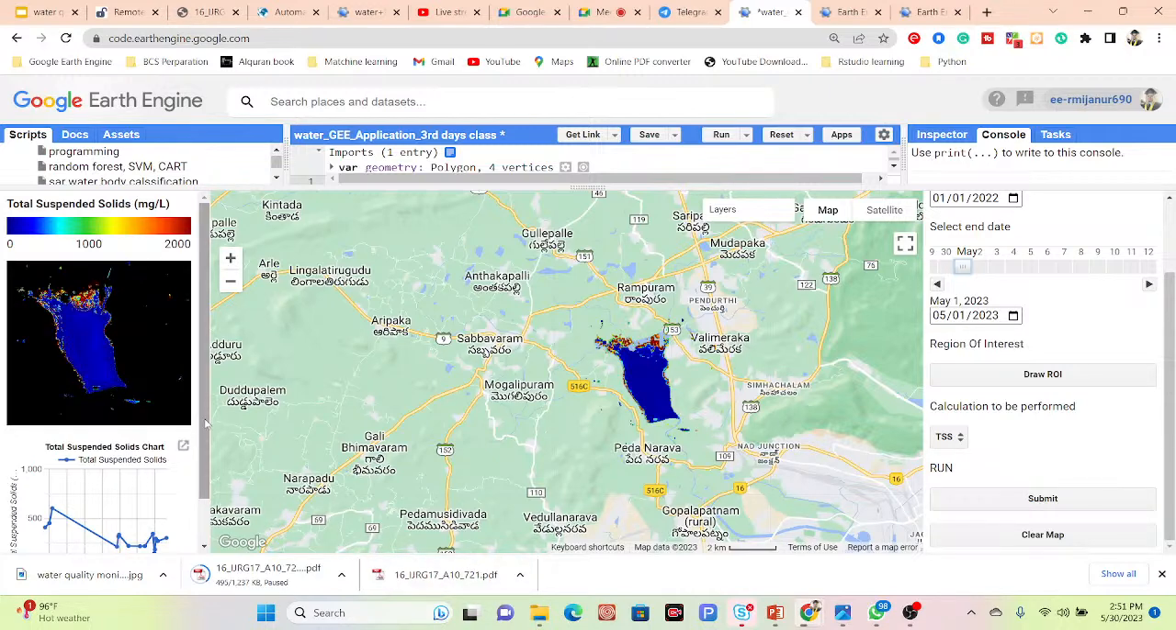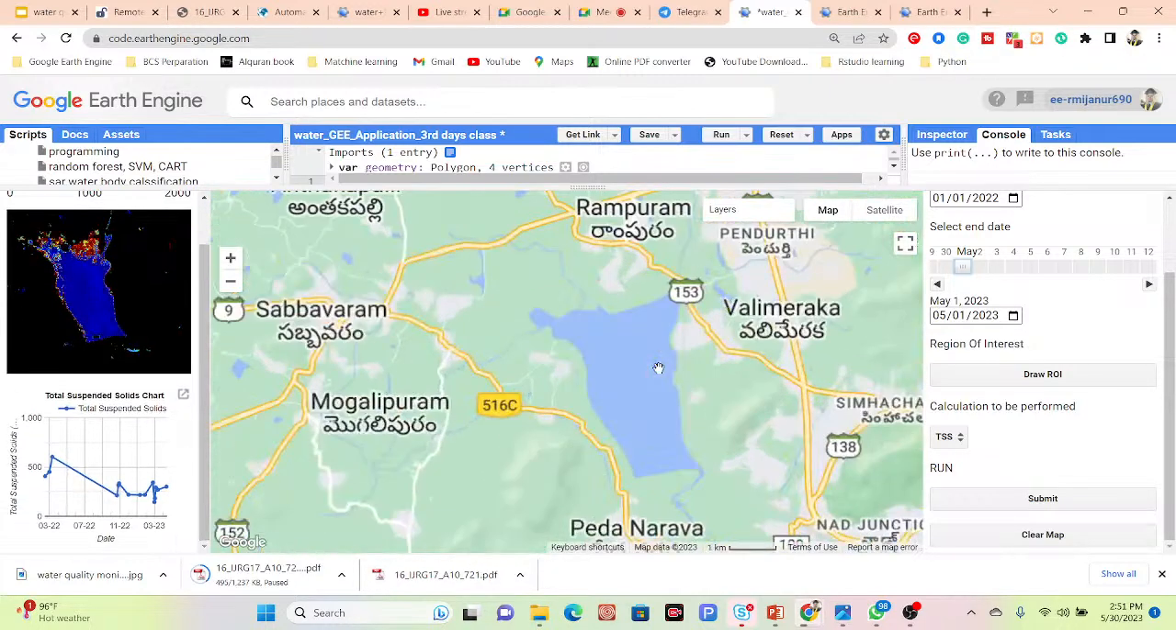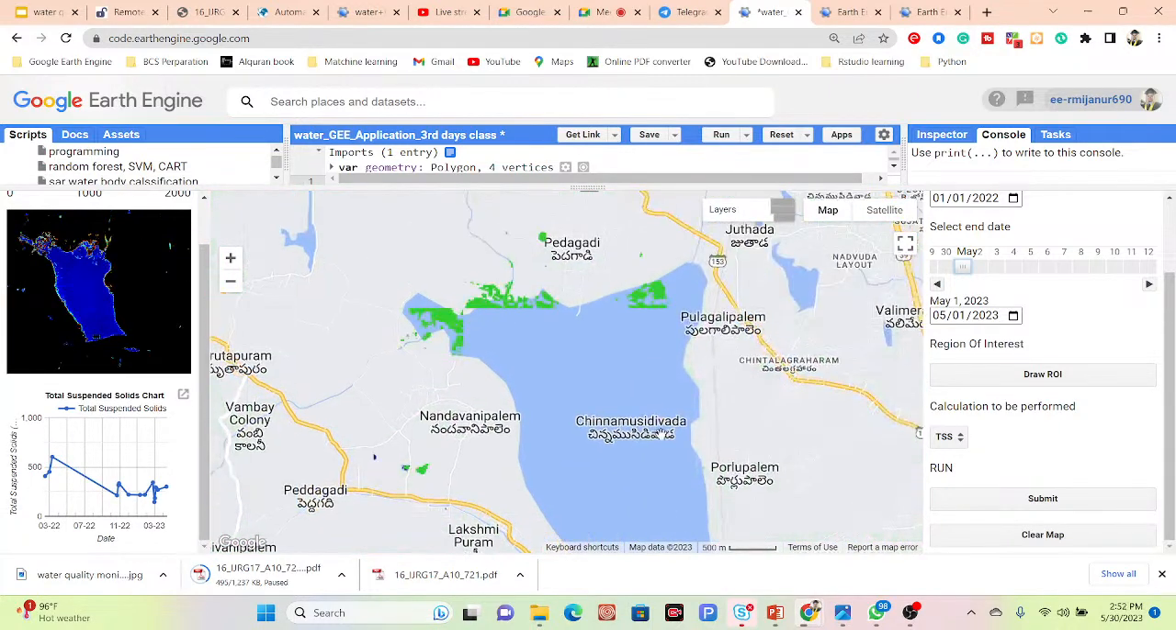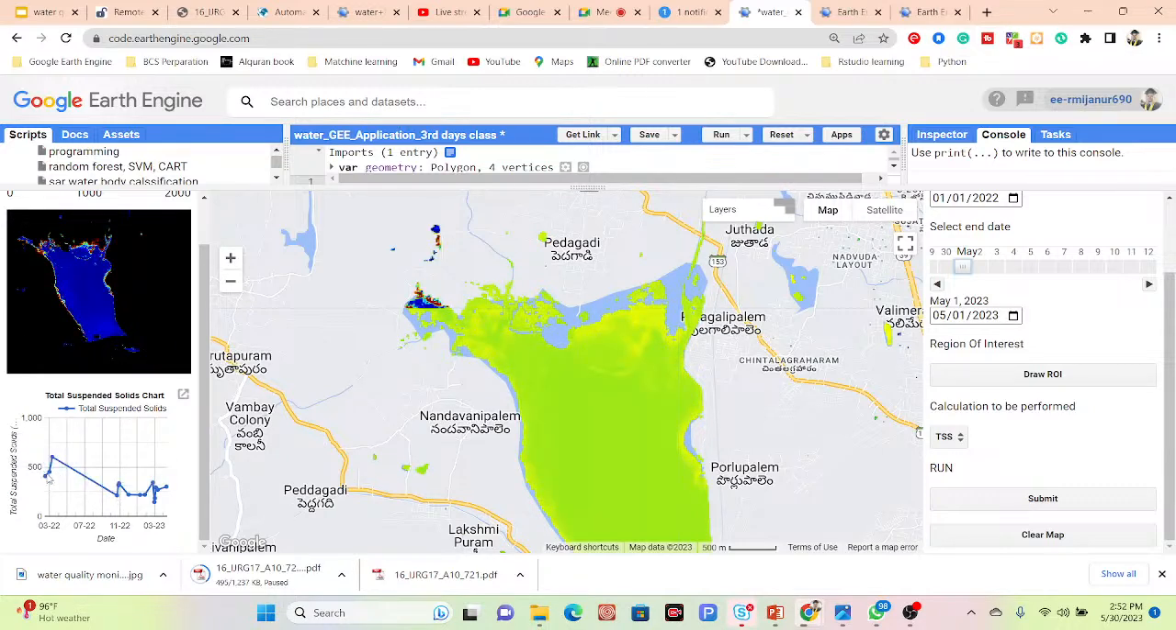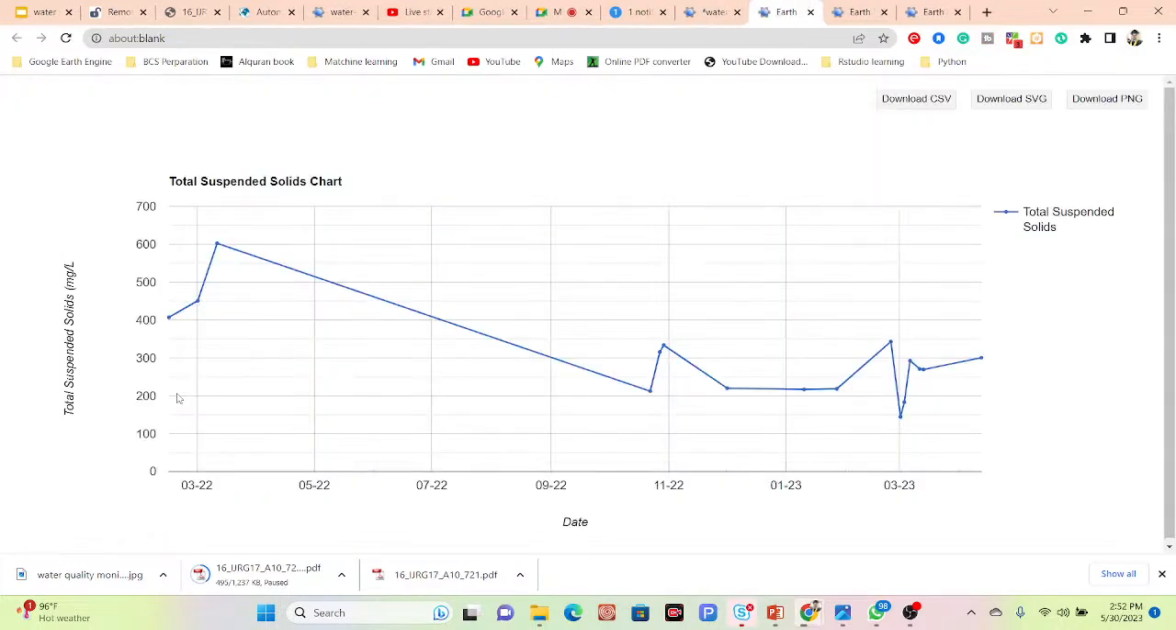So in this time, we can get this type of map. And we can easily identify from this map when it will be high and when it will be low for the total suspended solid. And it is also showing the animation of that. As well as that, you can see we can get the time series chart looking like that. When it will be high, when it will be low, you can easily identify from this time series chart. So when I click on here, I can get the chart from here.